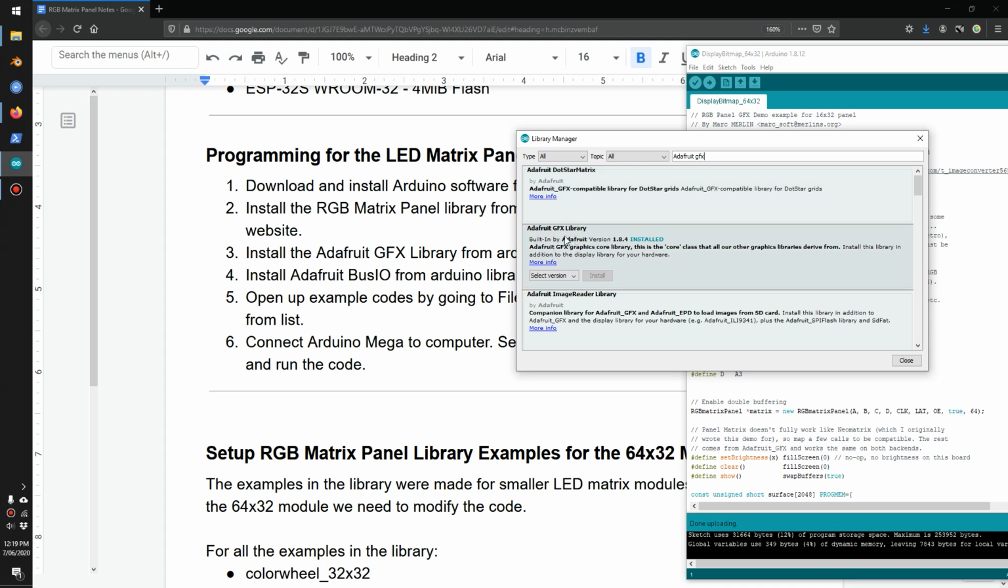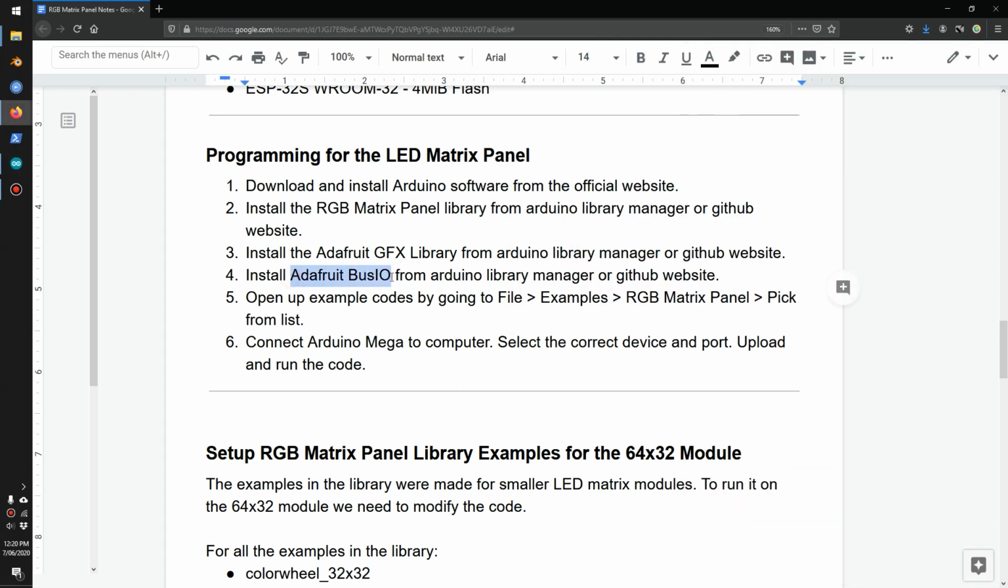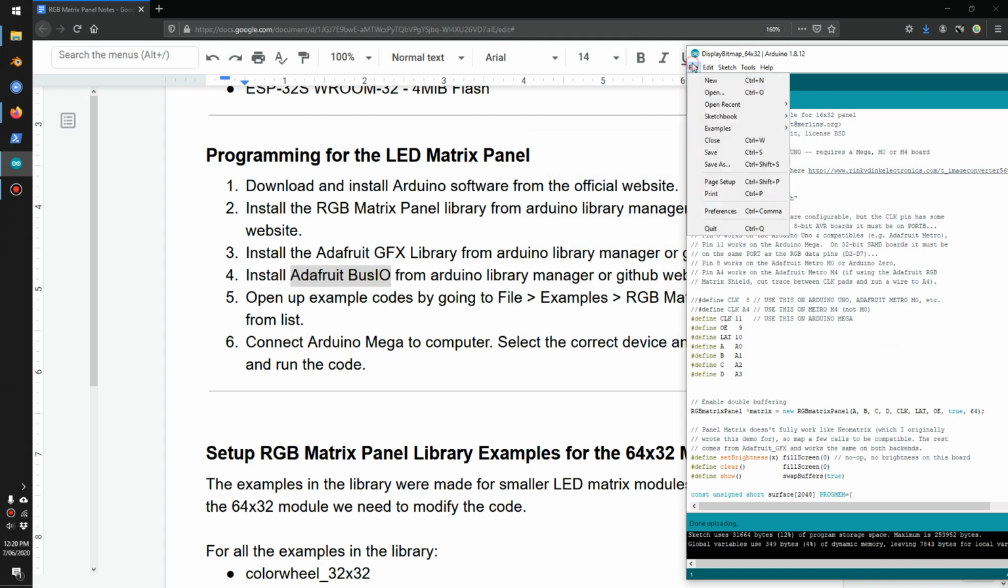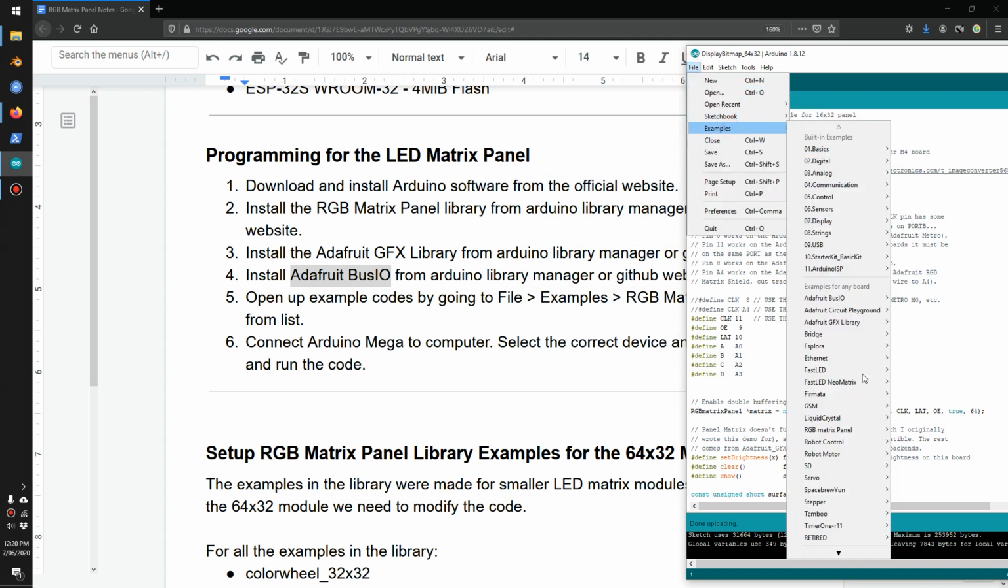And here is the next library, Adafruit GFX. You need to install that one as well. And you need to install the Adafruit Bus IO library as well. And then finally, once you install that, you can go to File, Examples, look for RGB matrix panels, and you can run these examples, modify them, and make them your own.